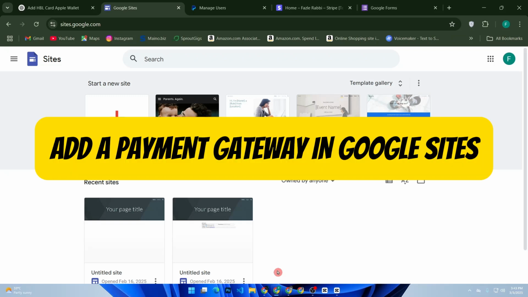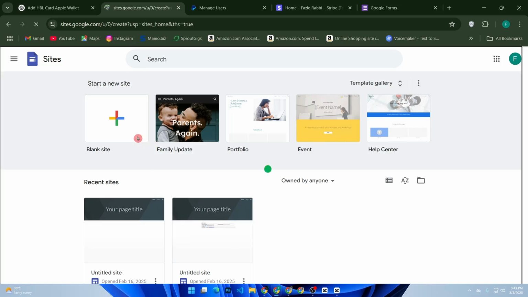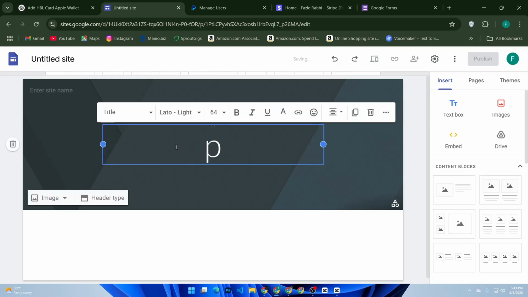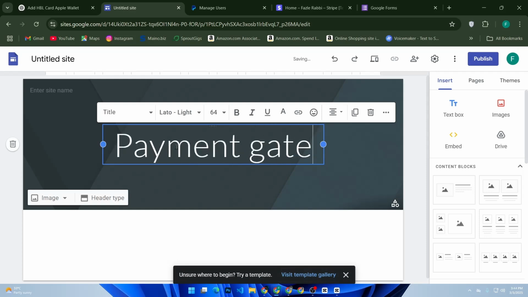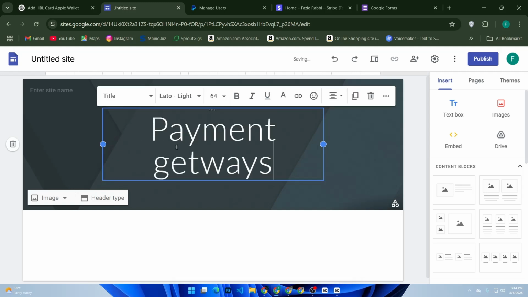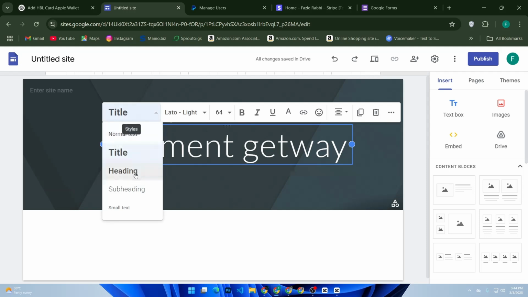Want to accept payments on your Google Sites website, whether you are selling products, services, or donations? Adding a payment gateway is easy. In this tutorial, I will show you step by step how to do it. So, what you will learn: the best payment gateways for Google Sites, how to add PayPal, Stripe, and Google Pay, how to embed a buy now or donation button.